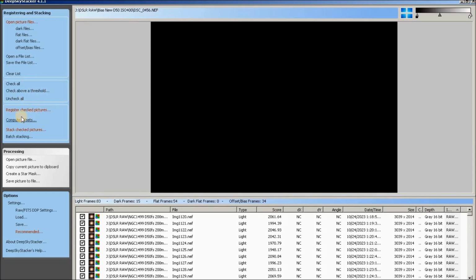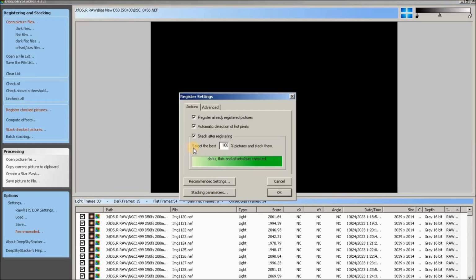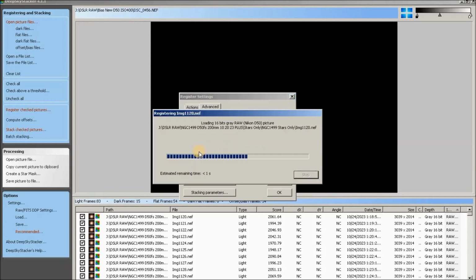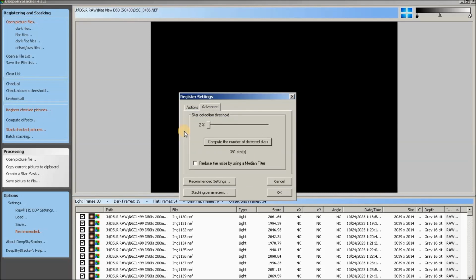So I've got them all checked, and I'm going to click Register Checked Pictures. And we'll go up here, and I've basically got it on default. I've got it to stack 100%. You can change that number. And the star detection, you don't have to do this. I do it a lot of times, but it counts the number of stars.